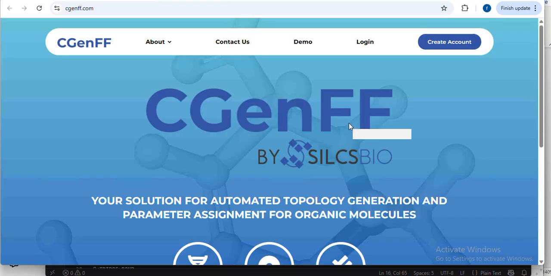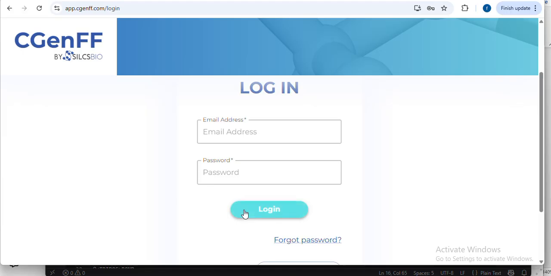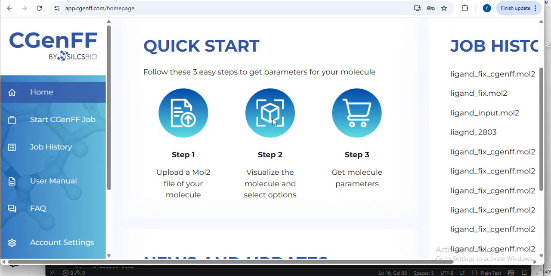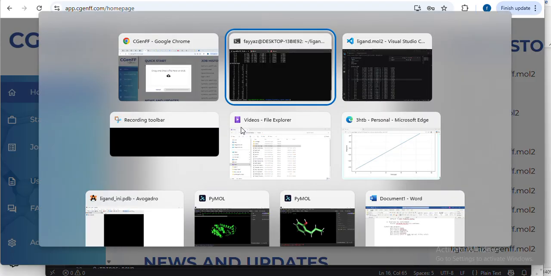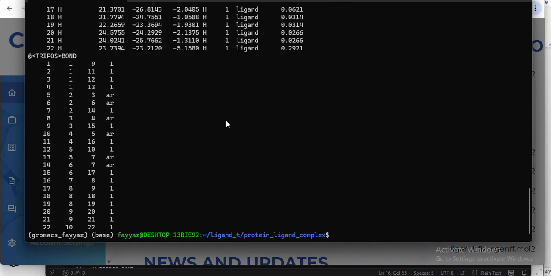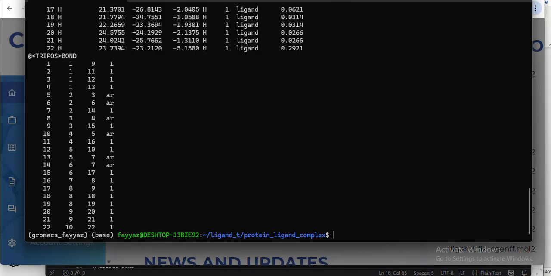This is the CGenFF server. You need to create an account, and then you need to log in, and upon login it will ask you for username and password. I will give it because I have already created the account. So here are 3 steps. Step 1, you will upload the mol2 file, you will recognize it, is it okay, and then you will make the creation of the parameters.